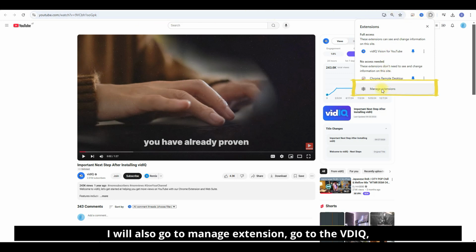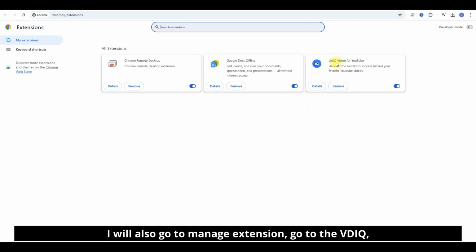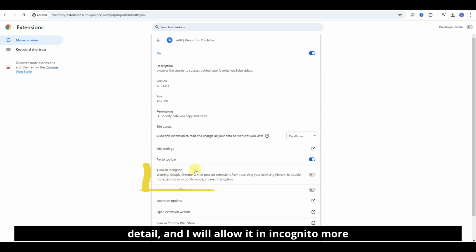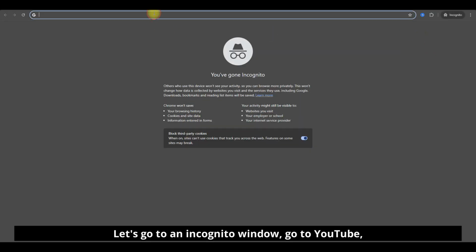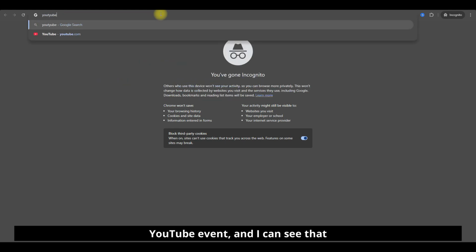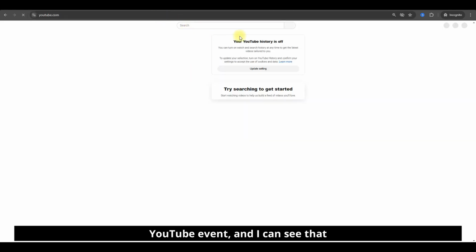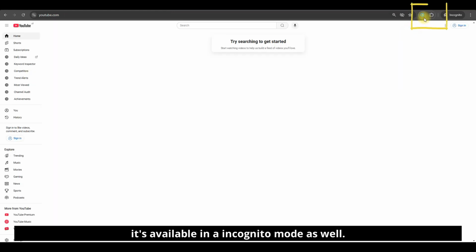I will also go to manage extension, go to the Vidiq detail, and I will allow it in incognito mode. So it's done. Let's go to an incognito window, go to YouTube even, and I can see that it's available in an incognito mode as well.